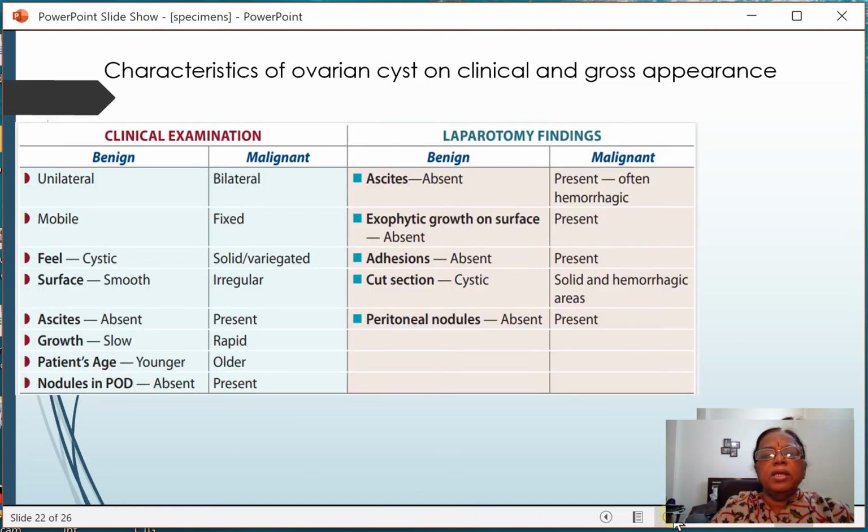Now, what are the clinical characteristics of an ovarian cyst in gross, on a specimen or when you're doing a laparotomy? So, benign ones are usually unilateral, the malignant are bilateral. Benign ones are mobile, malignant are fixed. Benign are cystic, malignant are solid. The surface is smooth in benign, irregular in malignant. There could be ascites in malignancy, there is no ascites in benign.